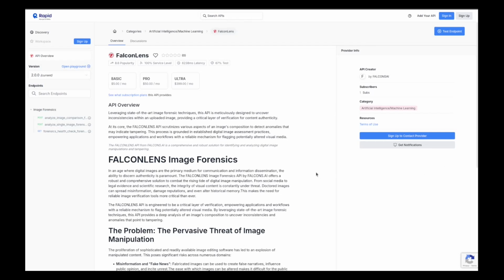Welcome everyone. Today I want to introduce the release of our image forensics tool called FalconLens. It's available right now on the Rapid API platform for easy access.